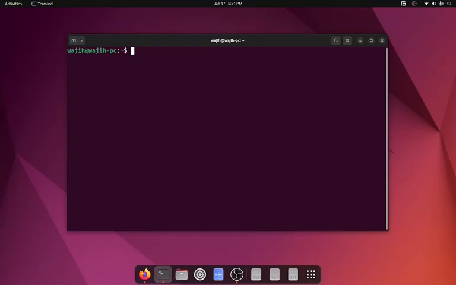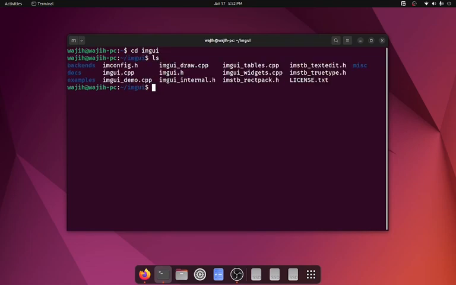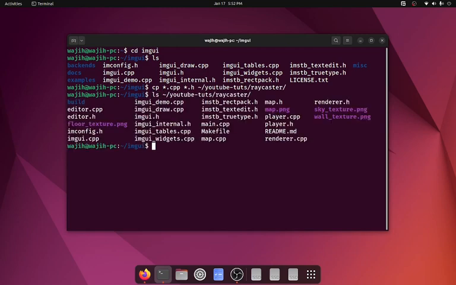Once you are done cloning both of those repos, I'm going to move into the ImGui one, and you can see we have got all of these files here. Now I'm going to copy these files into our project. We are going to copy all of the CPP files and all of the headers as well, and not copy any of the docs, examples, backends or anything else. We are going to copy this to our project directory. If I now get a listing of my project directory, you can see it consists of all of these ImGui files.